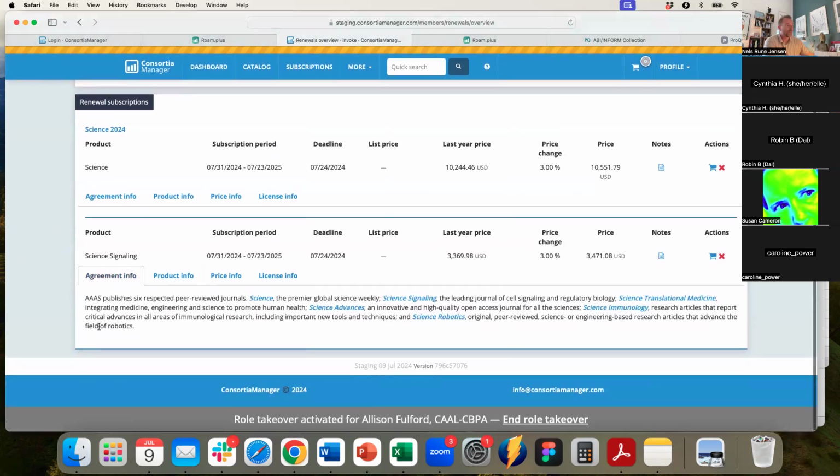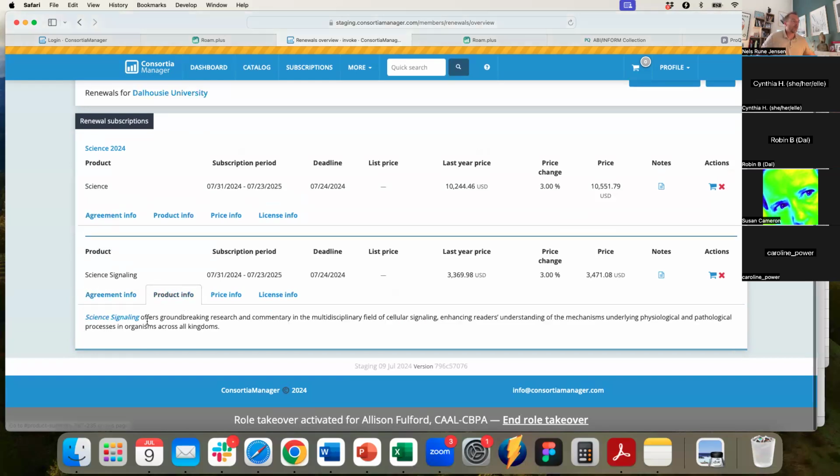So here I just added some generic information about the science journals, but it could be more in terms of what is included in the agreement from Science this year. The product info is very specific, of course. That's Science Signaling and could be an explanation of what the product contains.